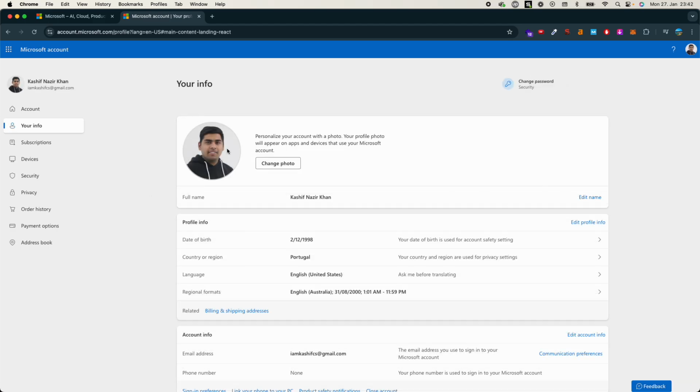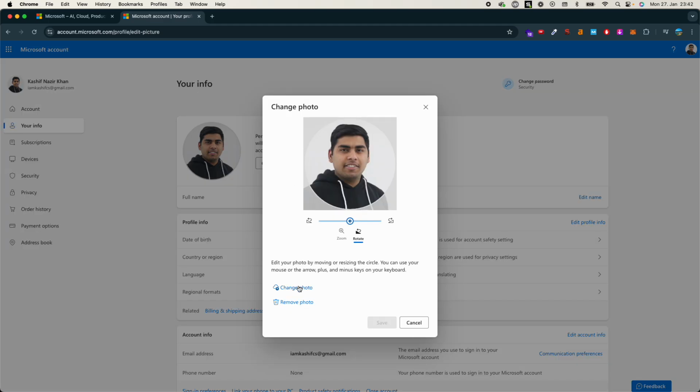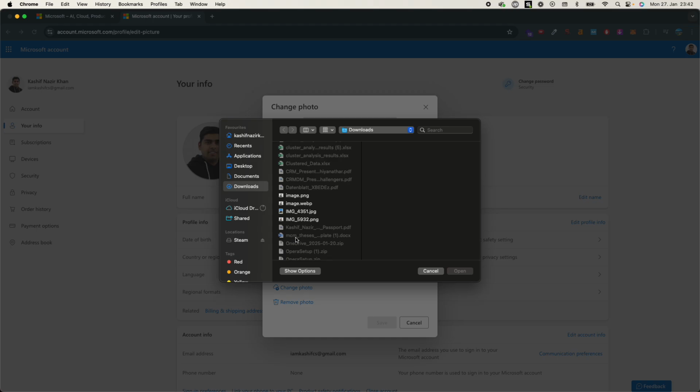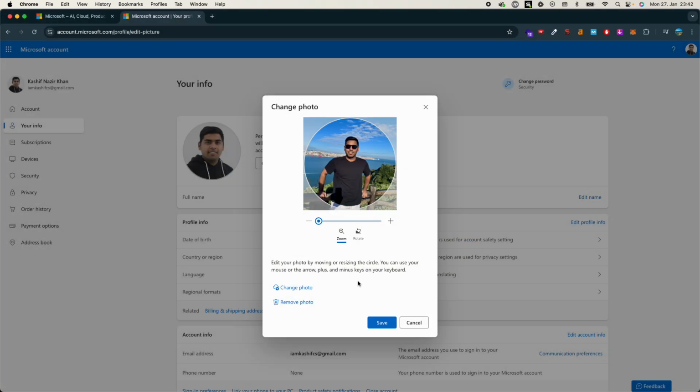Once that is open, you have here an option of change photo. Click on change photo. Click on change. Upload any photo. Click on save.